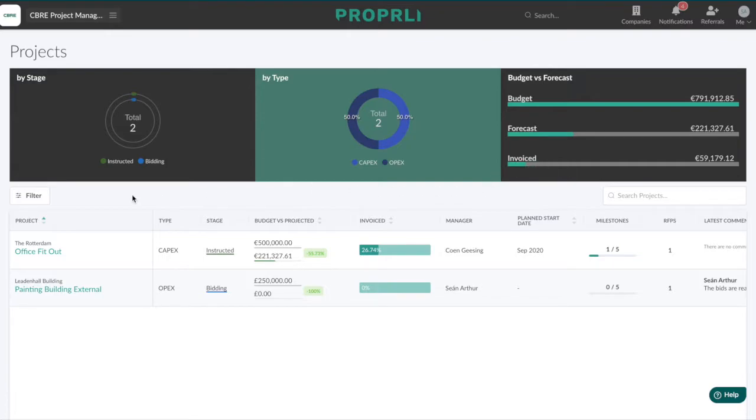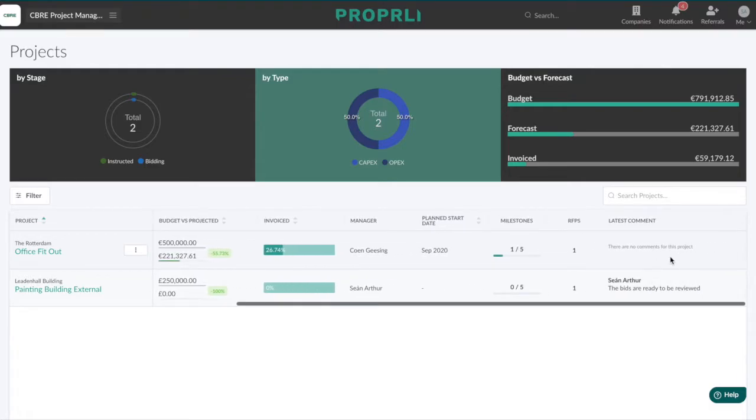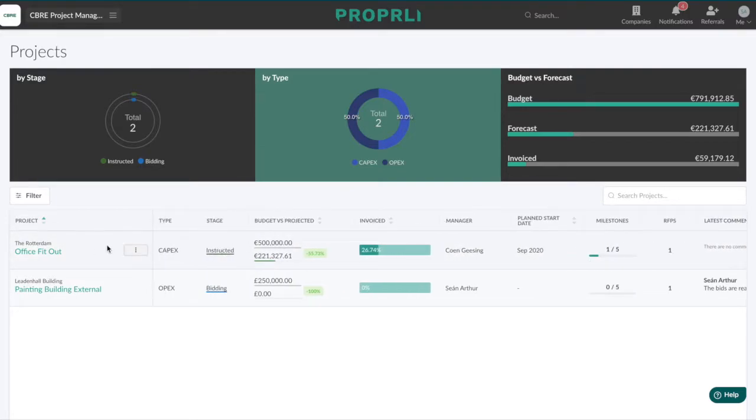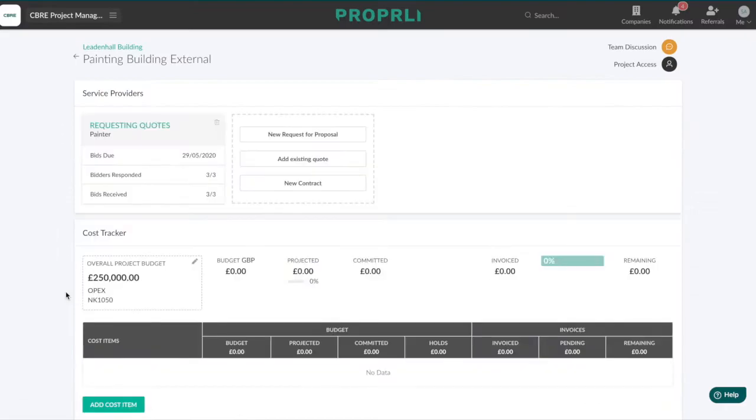Similar information you can find back in the line item of the particular project. For example, here you can see that 26% of the project is already invoiced. You can see which of the milestones have been ticked off and any comments that are left, the latest comments on this project.